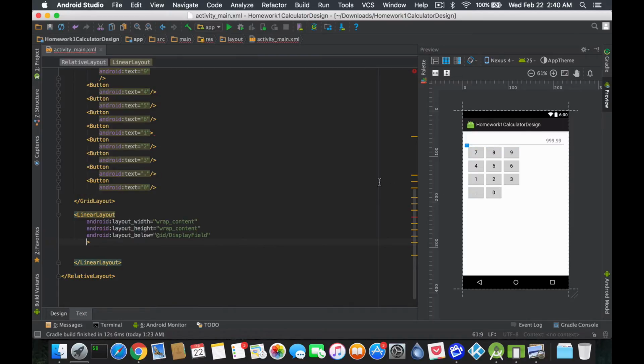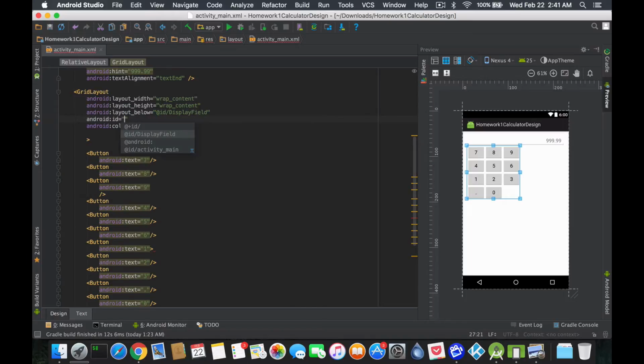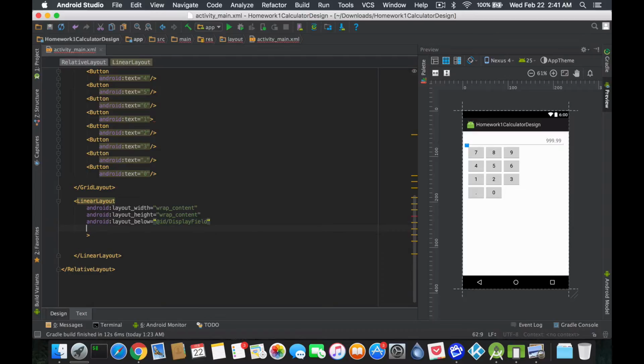Let's go give an ID to my grid. So ID, and we're gonna name it num grid, or whatever. Okay. And we want it to be to the right of my num grid, right? So there, that looks perfect.